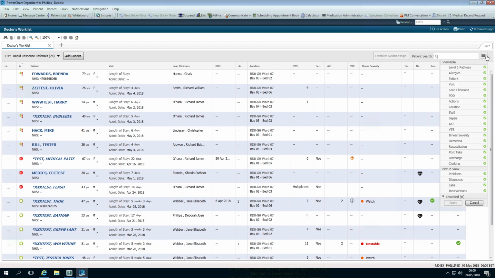Don't forget that from this drop down menu here, you can see all the available columns for your work list, drag columns into view, or out of view, or even disable columns that you think won't be very useful.